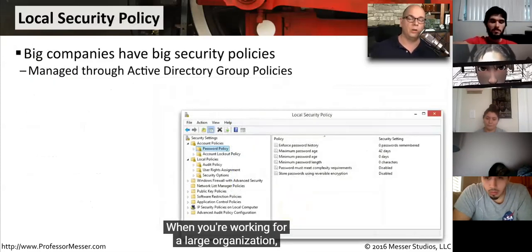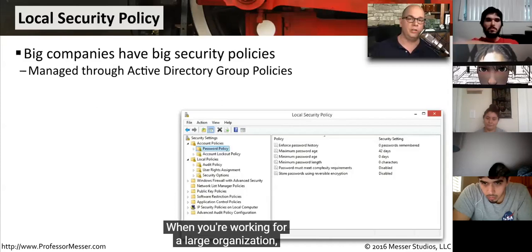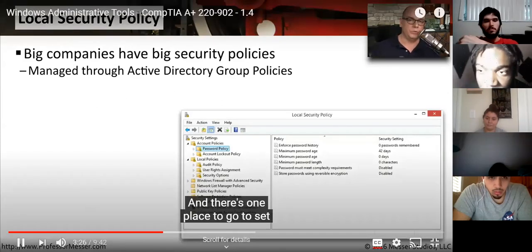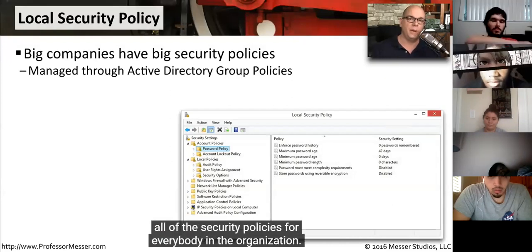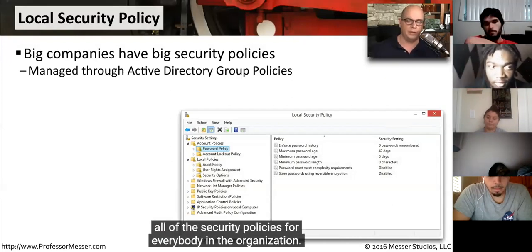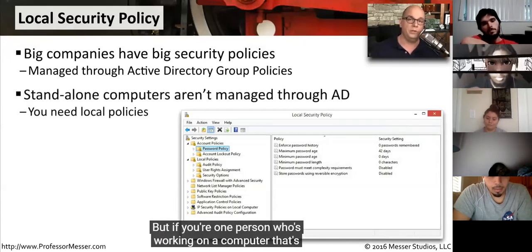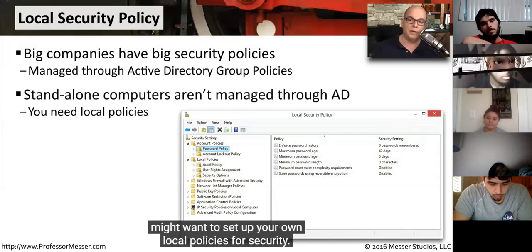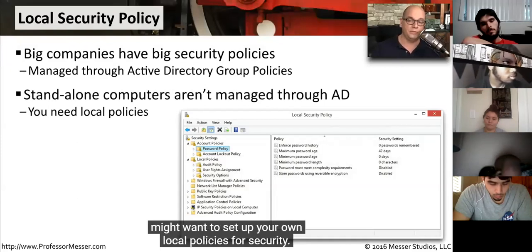When you're working for a large organization, all of the Windows devices are generally managed through Active Directory, and there's one place to go to set all of the security policies for everybody in the organization. But if you're one person who's working on a computer that's not managed by Active Directory, you might want to set up your own local policies for security.